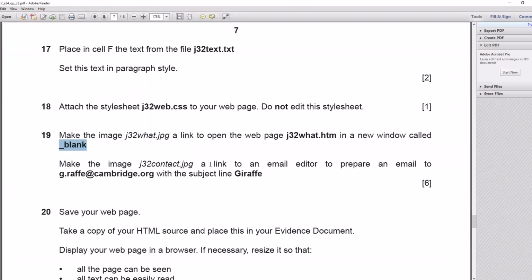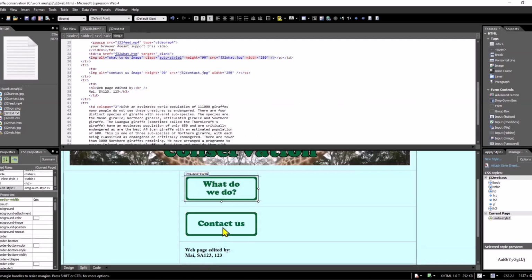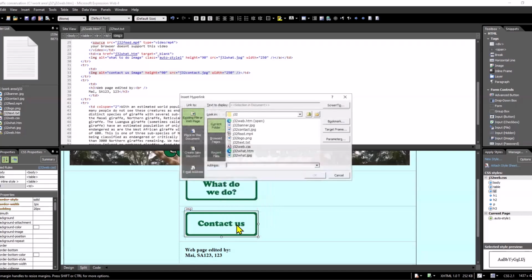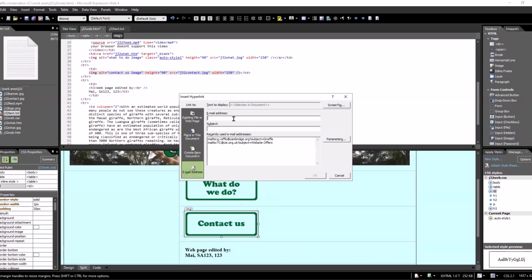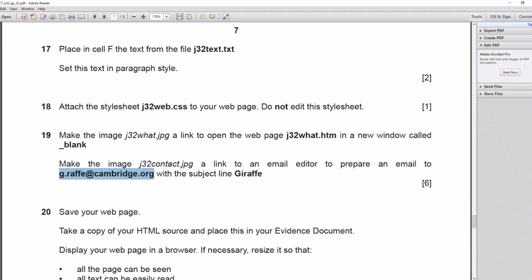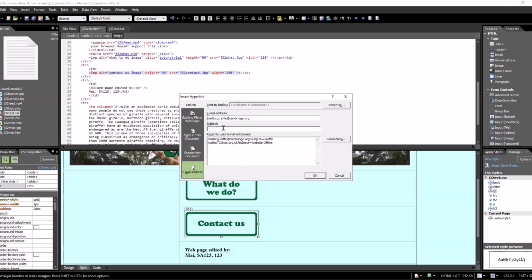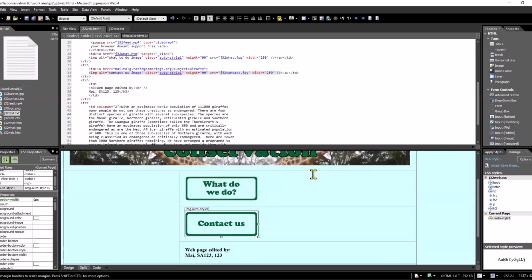Make the contact image also a link, but this time for email. The email address is this one, and the subject is giraffe. So go to the other image, which is contact. Here, right click, hyperlink. This time you have to click over email, sorry. The email address is, I copied the email, and the subject is giraffe. Copy, and giraffe. And that's it.